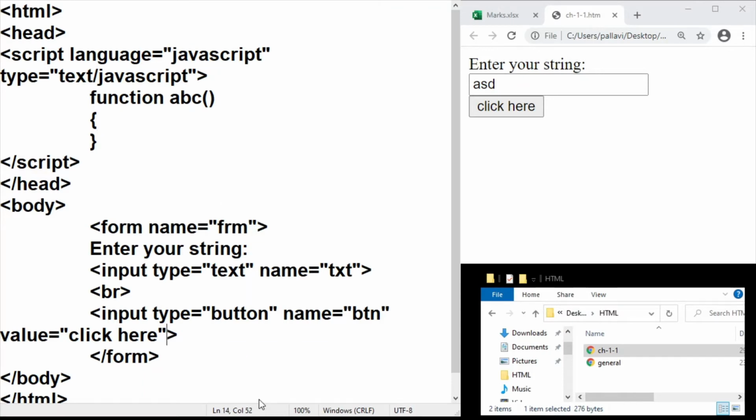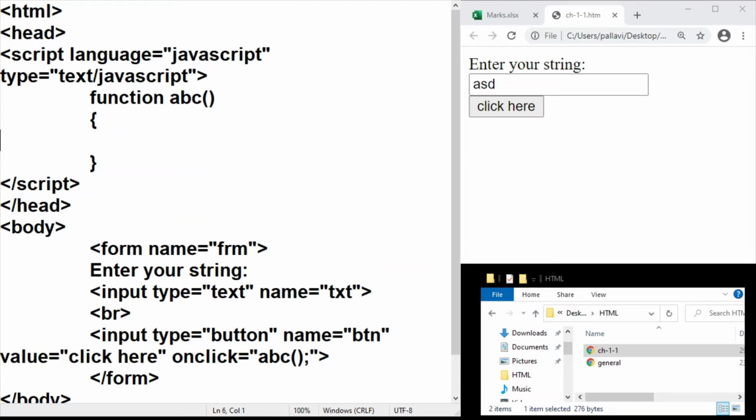Now I've created a function because I want to make sure that I can connect my script to the button. So if and only if my button is pressed should my ABC function be called and executed, not otherwise. So I'm going to connect my function ABC to the onClick event handler here, and I'm going to say when I click on the button, the ABC function should be called, right? So that's what we are going to do.